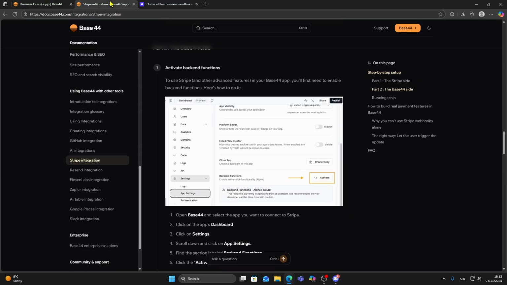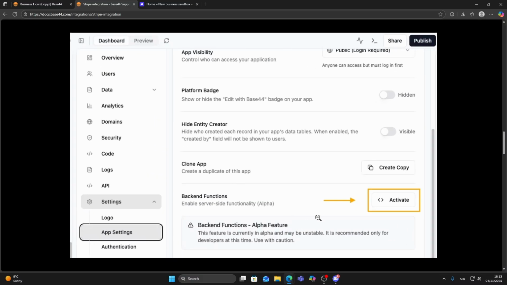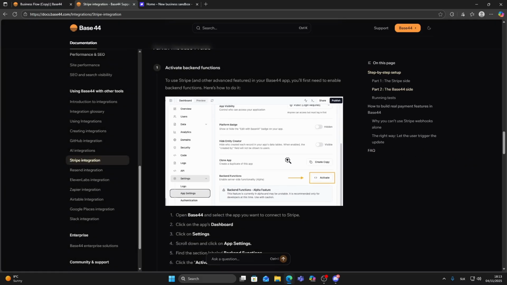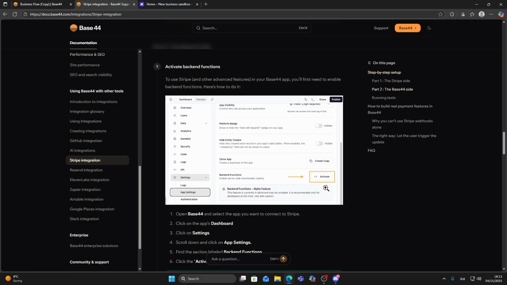By default, this option is turned off. Before you turn it on, keep in mind you must be on an upgraded plan for backend functions to work. If you are on the free plan, it will not allow you to enable this feature. Once you have the upgraded plan, just toggle the backend functions option and click Activate.